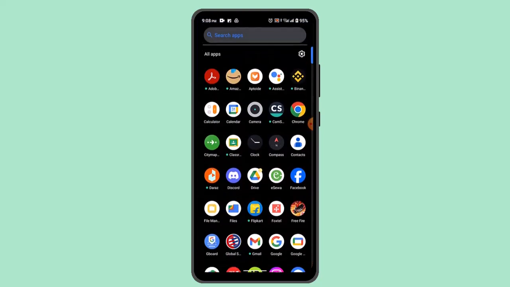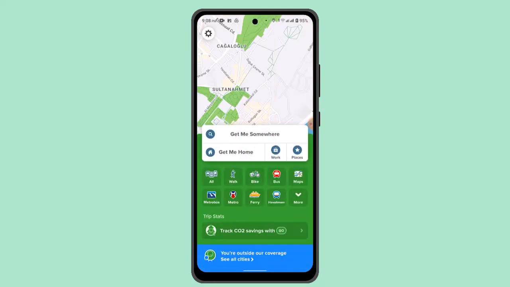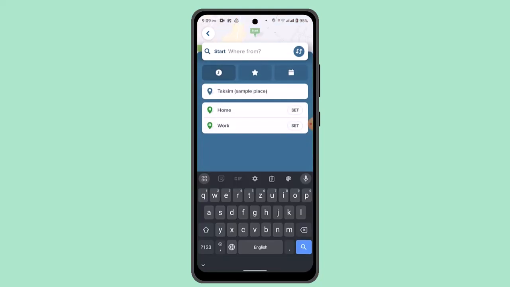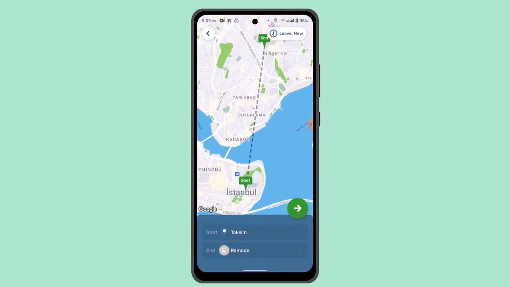First thing, you need to go ahead and log in into your Citymapper app on the device, and then you can just go ahead and plan your transit journey by entering your destination and selecting your preferred transit option. For that, go ahead and select get me somewhere. So here you can just go ahead and select the location and then the destination, and when you select that, now you can go ahead and start it.